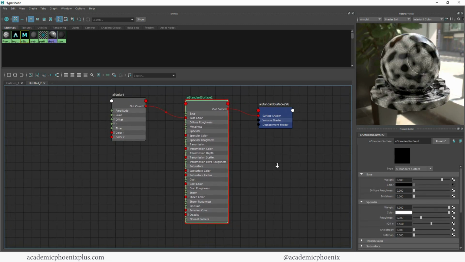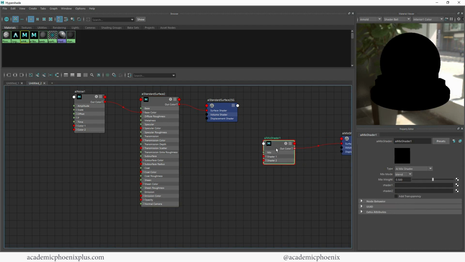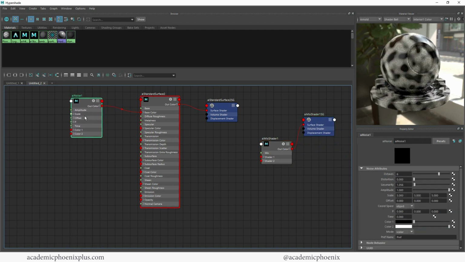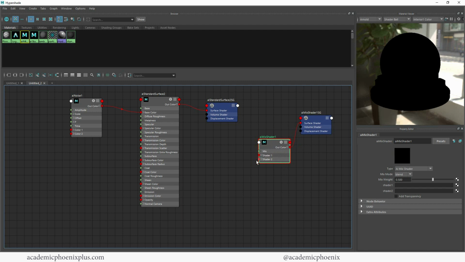The next thing I wanted to show you guys is the ability to use what's called an AI mix shader. So I'm going to hit tab. And this is my second favorite shader, which is the AI mix shader. And you'll notice that it does, in fact, have an SG node, which means that it can be rendered. The noise doesn't have an SG node, but the mix shader does, which means that I can attach this to a model and it will render.